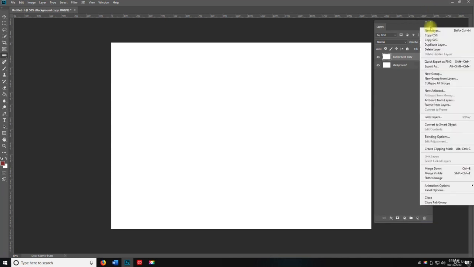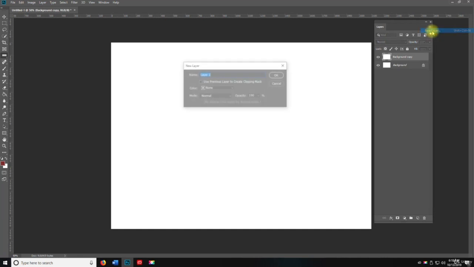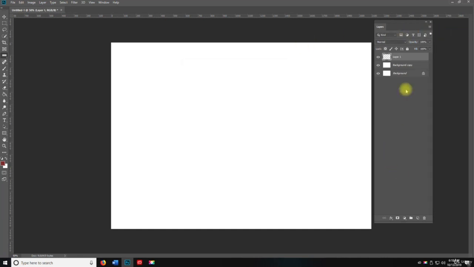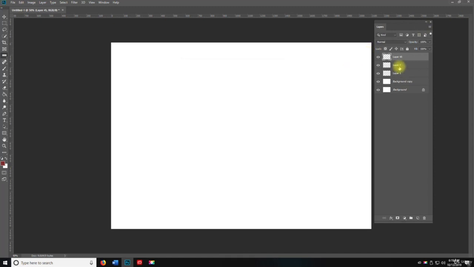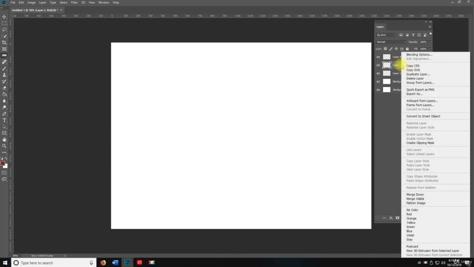Okay, so new layer is Shift Control N, or just click this little button right here. New layer, create a new layer. Okay, if you double click this, you can rename the layer. Okay, or if I hit Control-Shift-N, it's going to prompt me to name the layer. So, layer 45. Okay, but you can rename it like that. You can also do the menu in here.